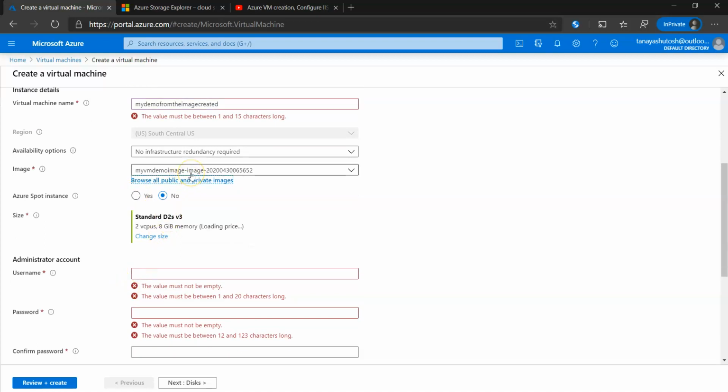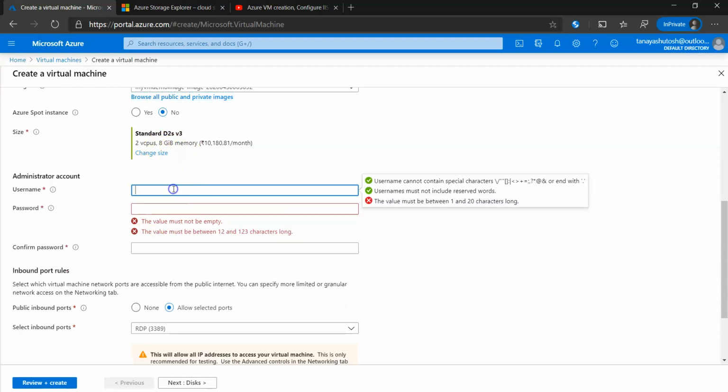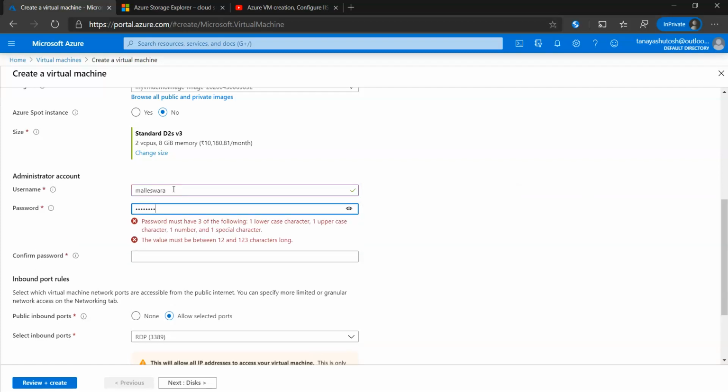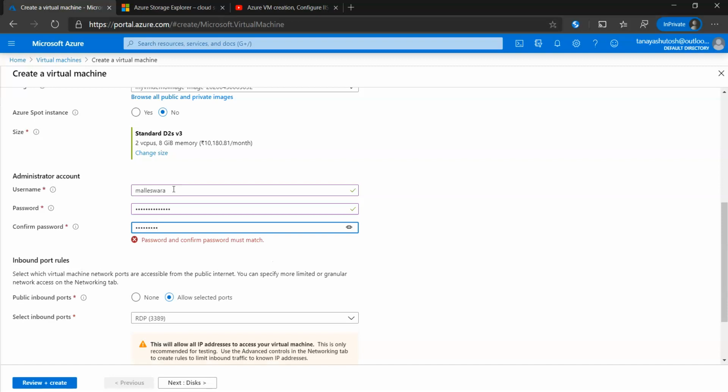So we are not selecting the predefined images. I don't need a spot instance and all that stuff. You can take two vCPUs, 8GB, that's all fine. I'm going to create a user ID and password for this. I want to access it through remote desktop. That is the reason I'm setting up the user ID and password.